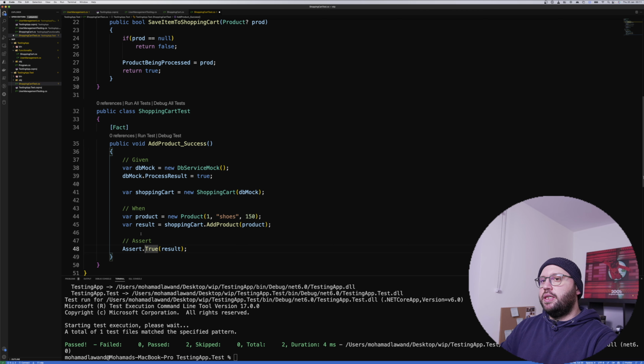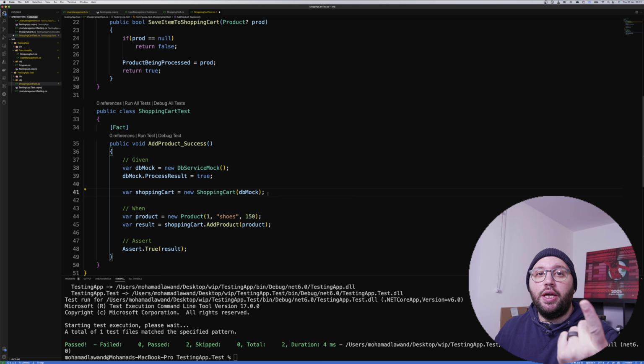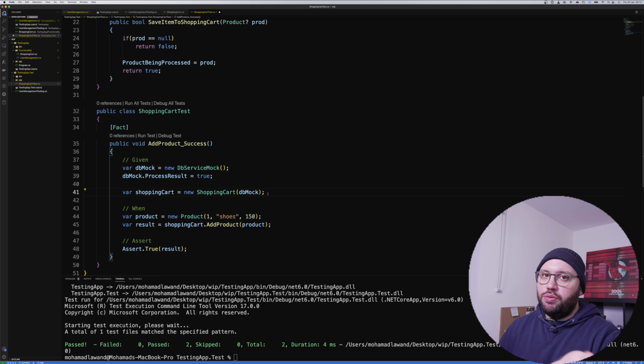So let us explain what happened here. First of all, we have added a shopping cart. And the shopping cart, for it to work, it needs to have an IDB service available to it, because the IDB service mimics a database. So that's the first thing that we want to do. We initialize the shopping cart, and we initialize the DB service that the shopping cart utilizes in order to fake communication with the database.